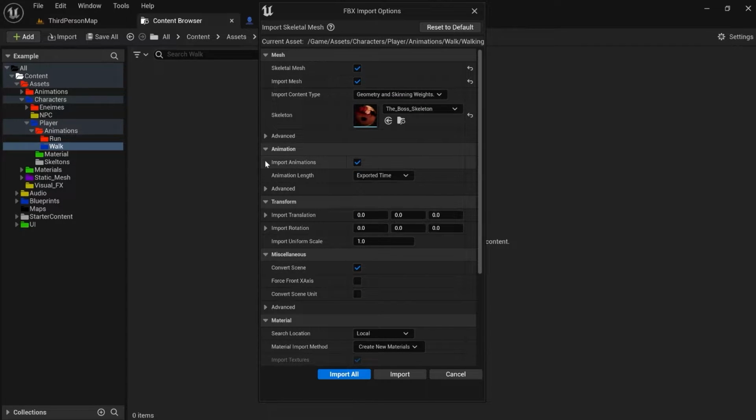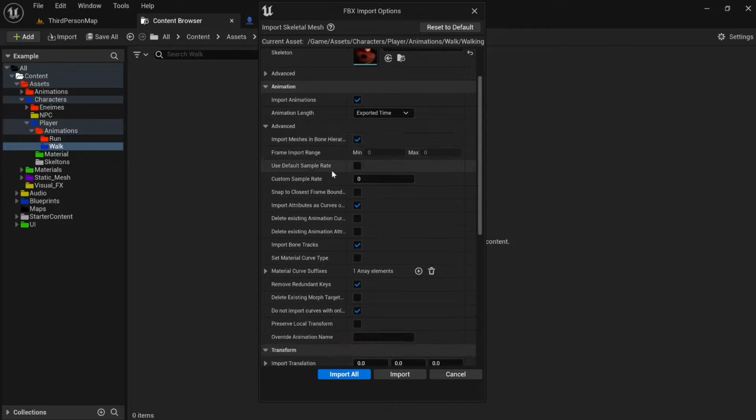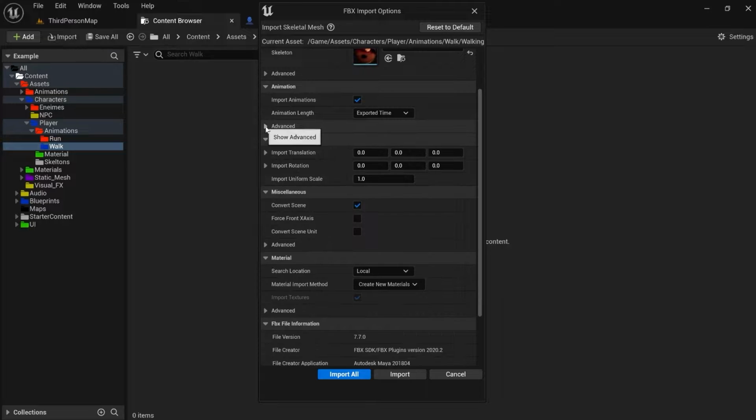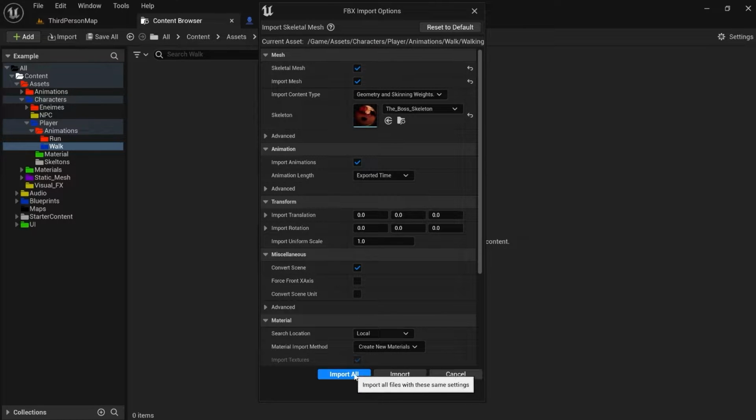And make sure that this little thing, import animations, is checked to be true and the animation length is exported time. These are the defaults normally, but sometimes this is checked false for some reason. It's a little inconsistent, but just make sure this is checked and make sure this is exported time. There are also some advanced settings, but I normally just use the defaults. I haven't really had an issue where I've had to go in and mess with these. So we're just going to leave that as default for right now.